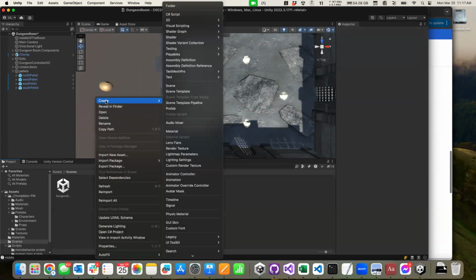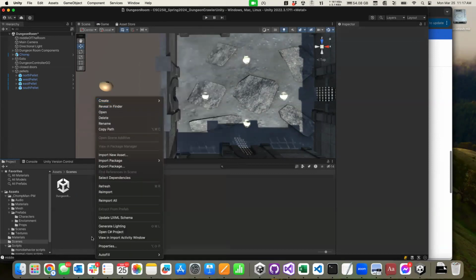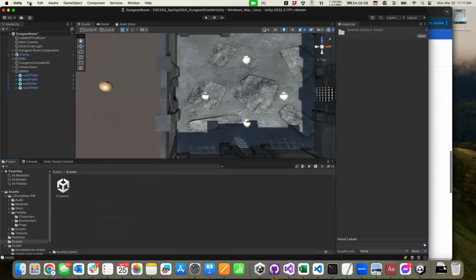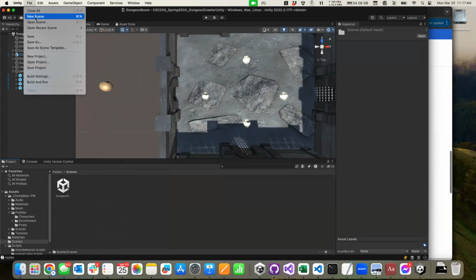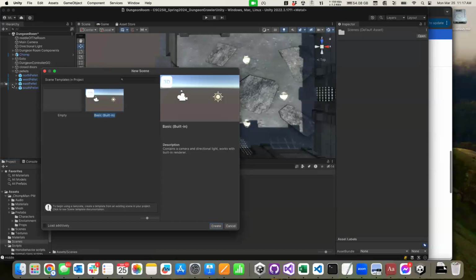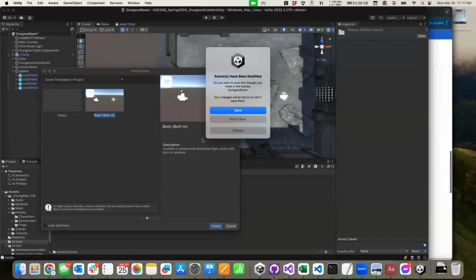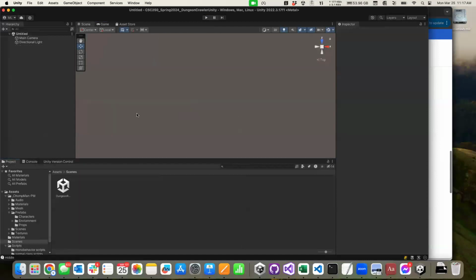All right, and I'm going to create, I guess I need to go to File, New Scene. So I'm going to do File, New Scene. And I'll go ahead and do the basic built-in scene. That way it gives me the light and the camera and all that stuff. It wants to know if I want to save my other scene. I'll say yes, save it. So now I have my brand new scene here.